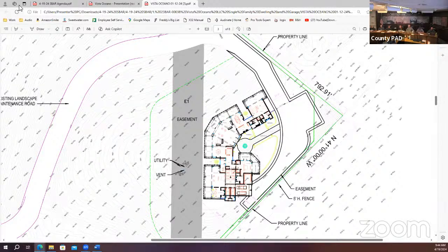Okay, thank you. So we can move on to any public comment. There's no letters in there. Is there anyone in the audience or online? Public comment? Anybody have public comment?